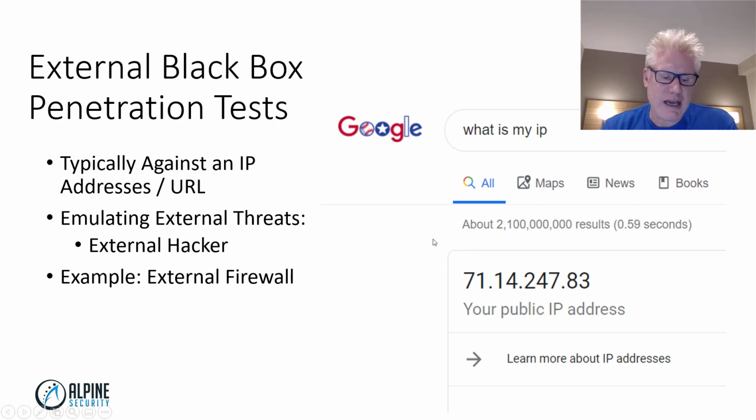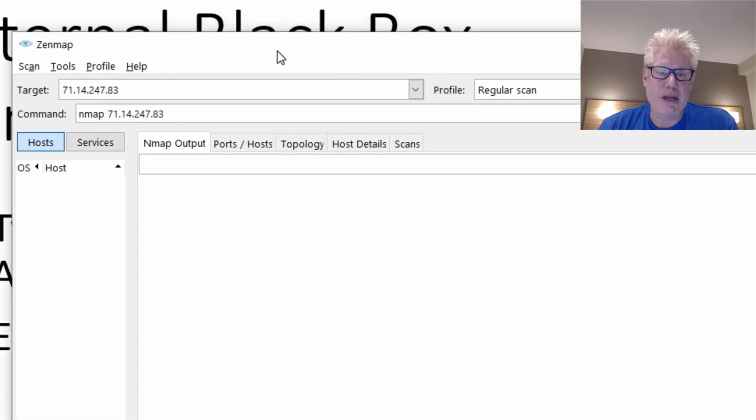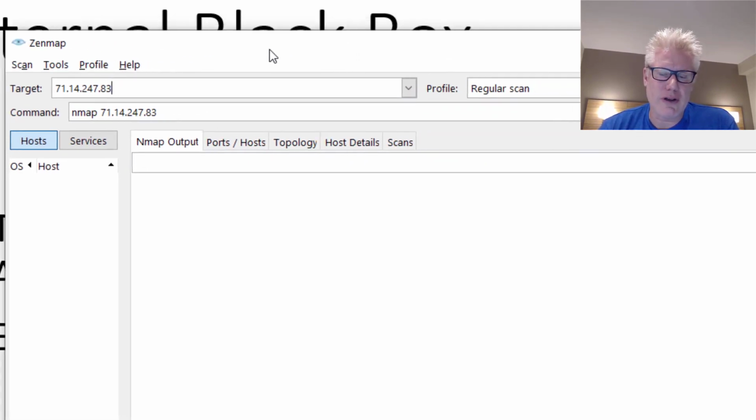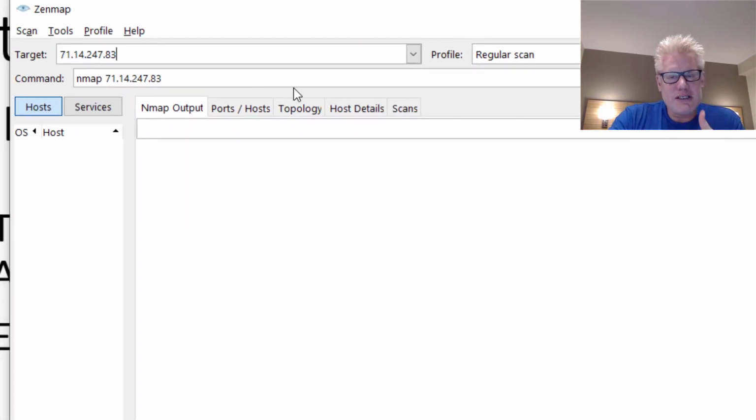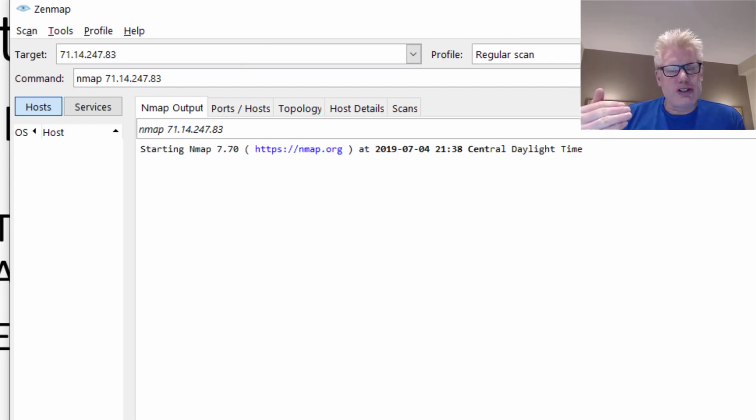71.14.247.83. So as a quick example, if I go to ZenMap, which you can see right here, which is basically Nmap, but a graphical user interface for Nmap. And this is just a quick example of reconnaissance. So if I put in that IP address here, 71.14.247.83, and let's say I do a regular scan, so I'm looking for holes on your external facing router or firewall, or you could have a next-gen firewall, you could have a UTM, etc. So I'll go ahead and click on scan here. And this is like the first step with penetration testing.